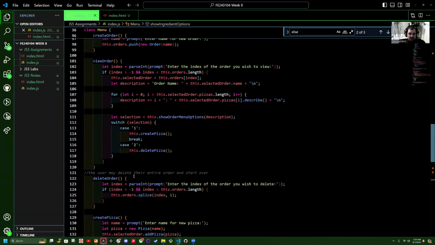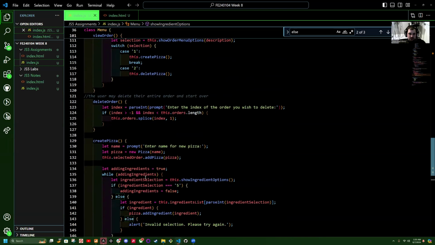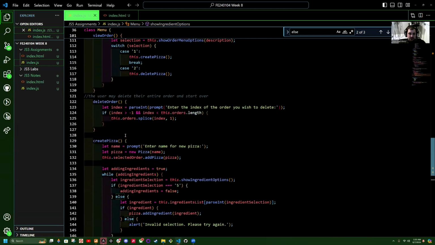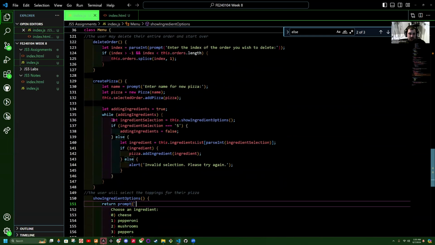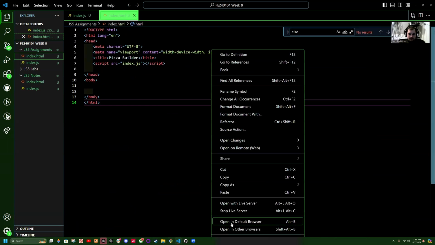And then here is where we're actually creating and deleting a pizza. And then we have an option to delete the order, create, and we've got our ingredients and the option to delete each pizza. And now let's look at that in practice.